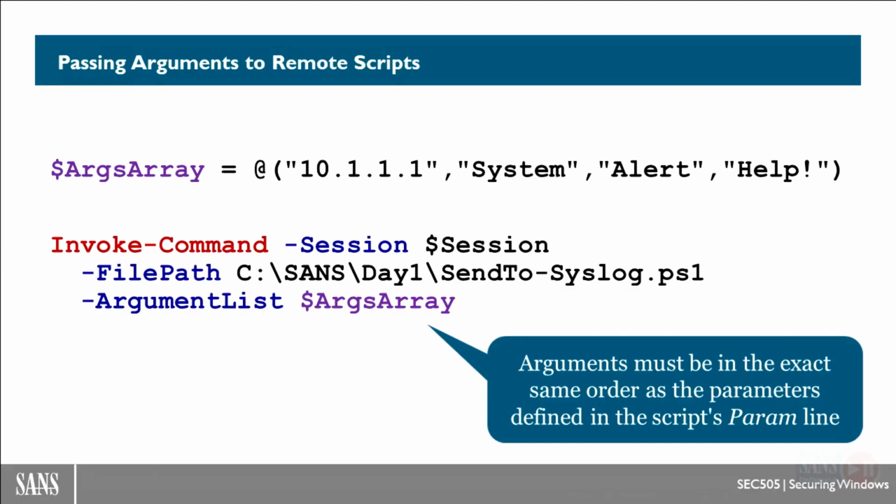In this case, notice that the script that we're running, this is from the day one folder, you have a script called send to syslog. That's a PowerShell script that can send a syslog packet over UDP to a syslog server, like let's say your SIEM. But when you send a syslog packet, you have to pass in, for example, the IP address of the syslog server and other information like, for example, the facility, priority, and payload of the syslog packet. And that's what's being passed in as arguments.